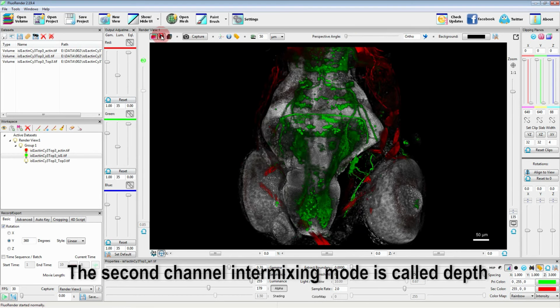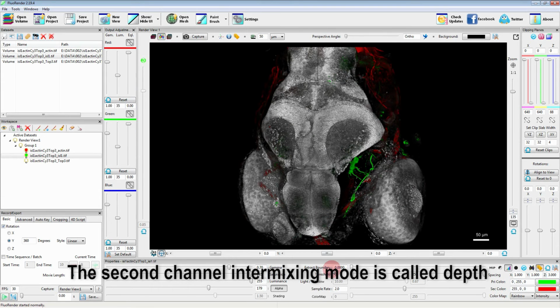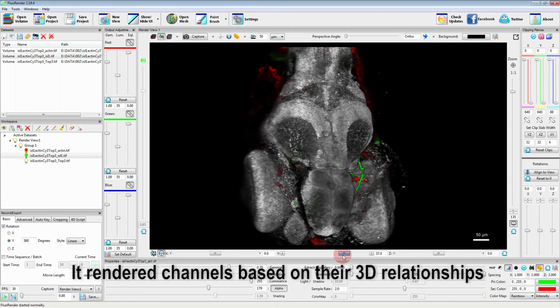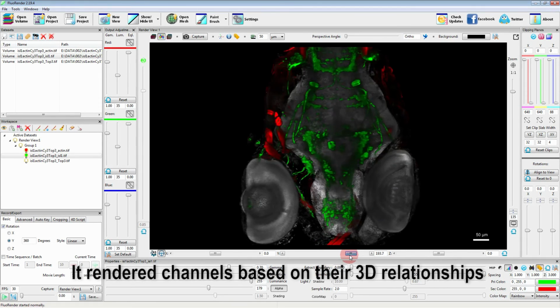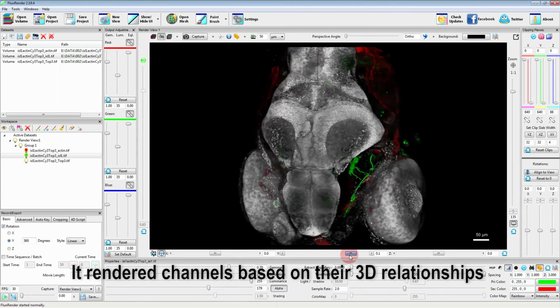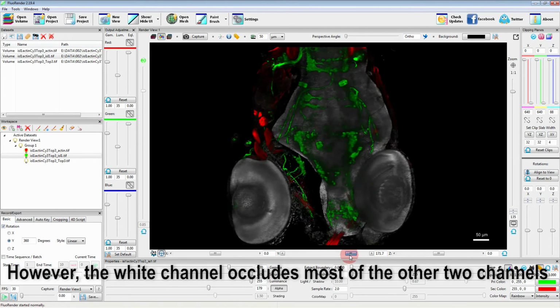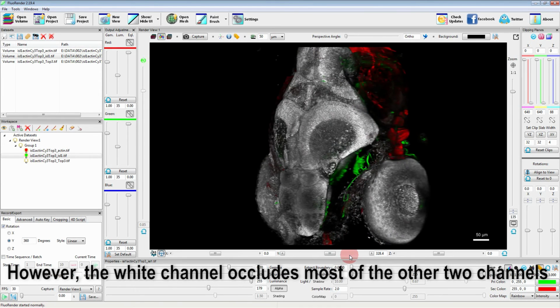The second channel intermixing mode is called Depth. It renders channels based on their 3D relationships. However, the Y channel includes most of the other 2 channels.